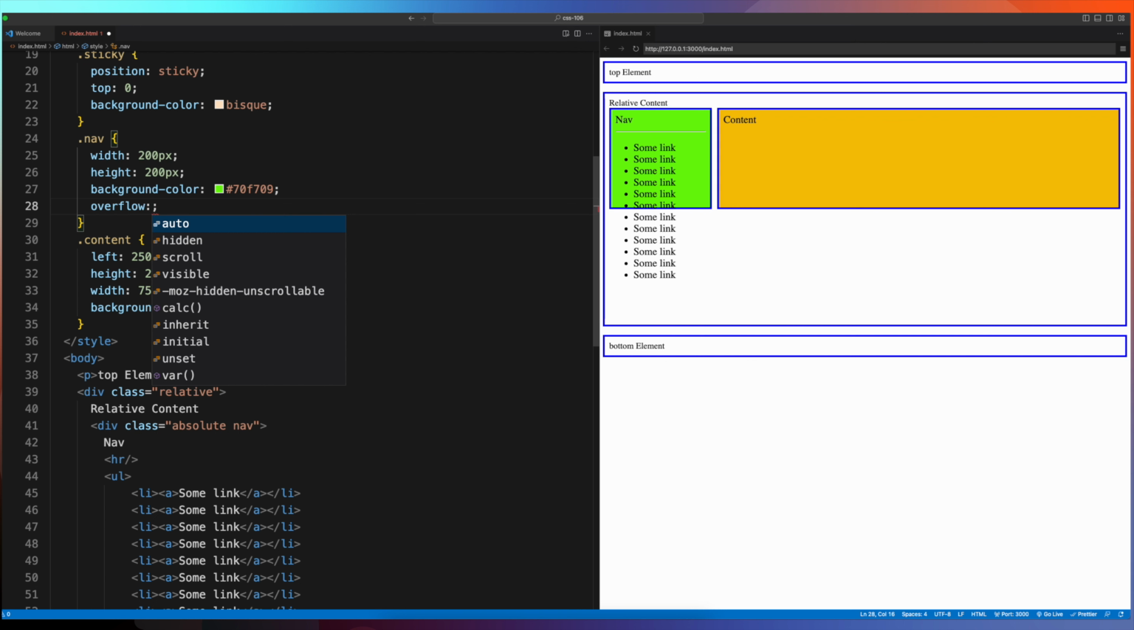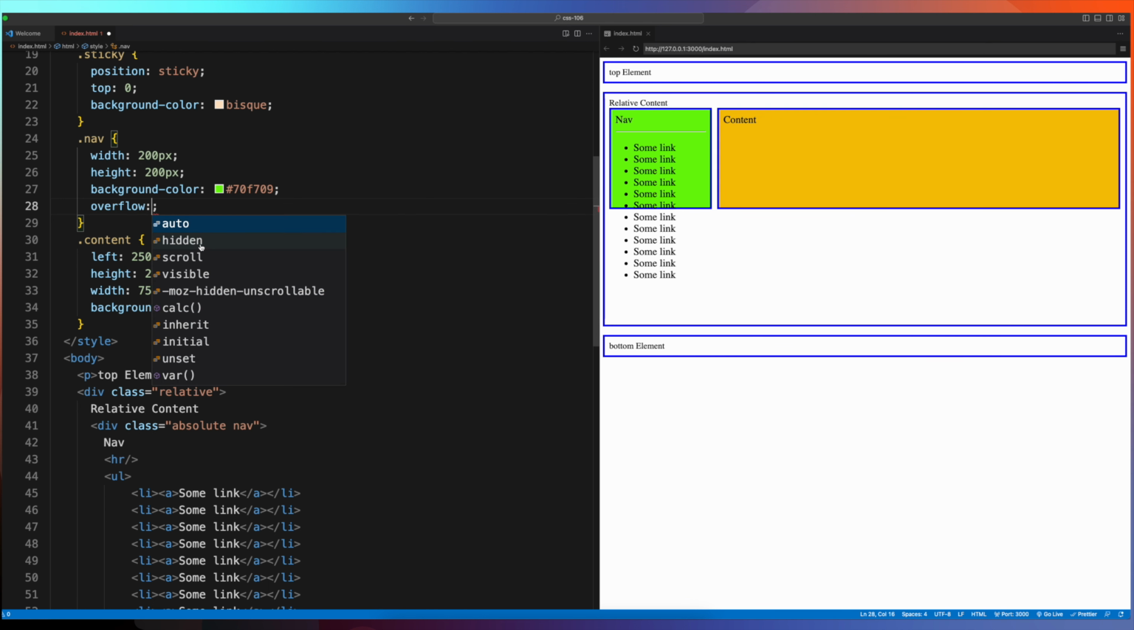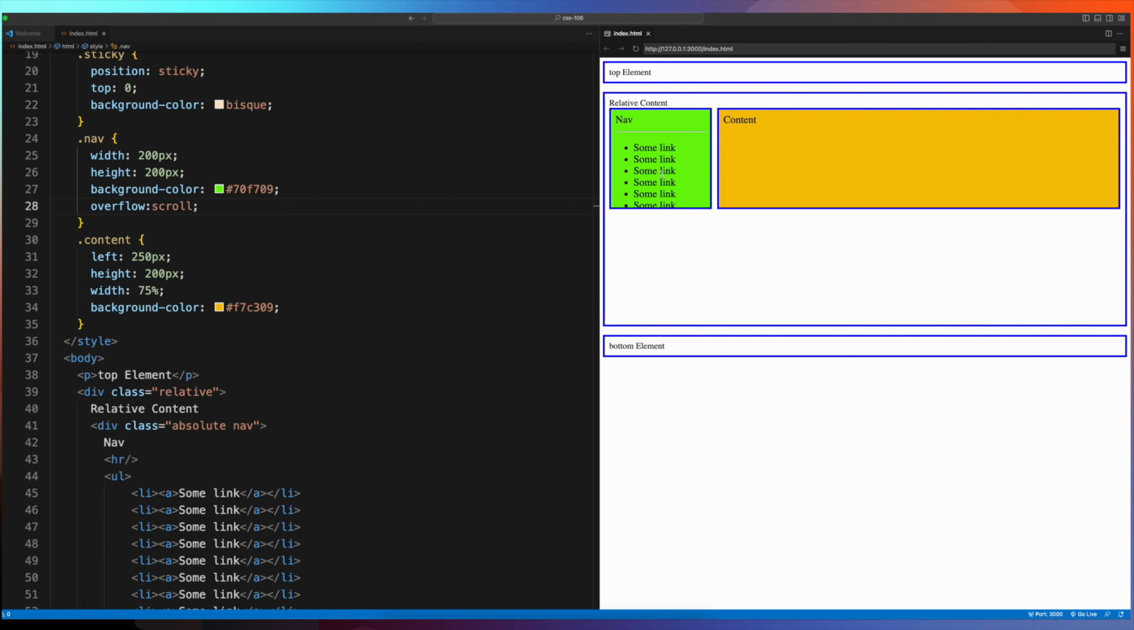The next one says visible. That's the default. By default it is visible, so nothing to do here. Let's move to the next one. The next one is scroll. What that does is that it allows the scroll button to show here, irrespective of whether it has content or not. My favorite is auto. Auto is very smart. It checks that it has content, then allows you to scroll. That's the purpose of auto here.